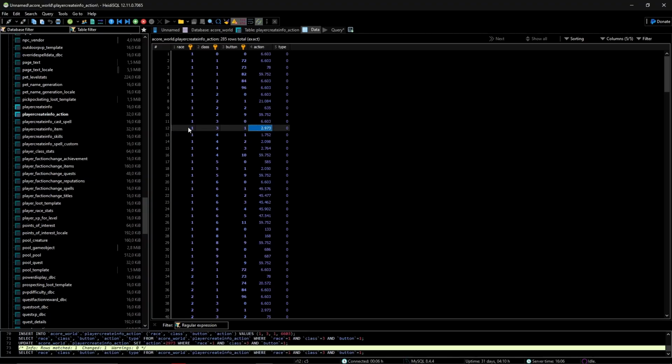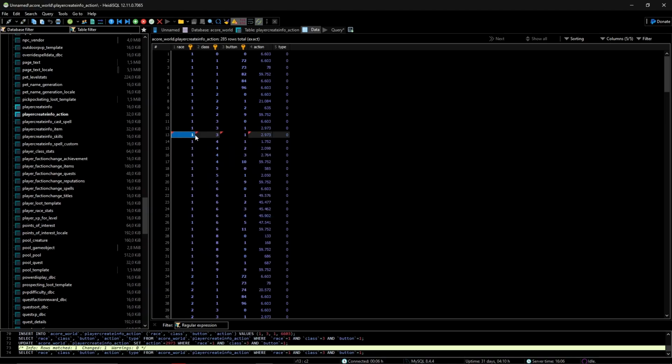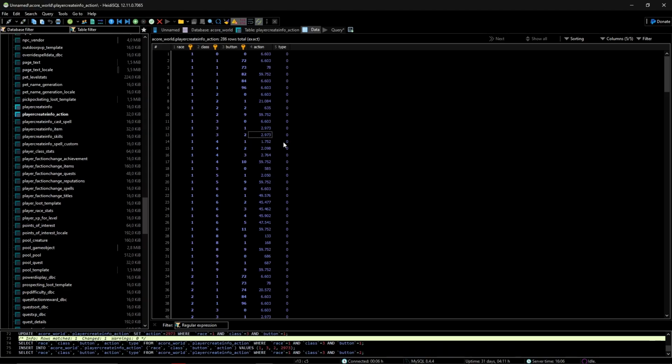We have Raptor Strike. Next, again, right click on it, duplicate row with keys. 1 for human, 3 for hunter. The button, no, we want 2, because this is the button. And then we want to see what the Night Elf normally has on button 2, or button 3, if you count normally.